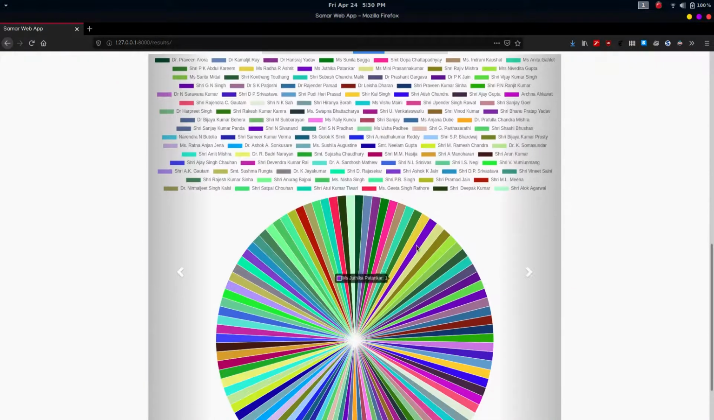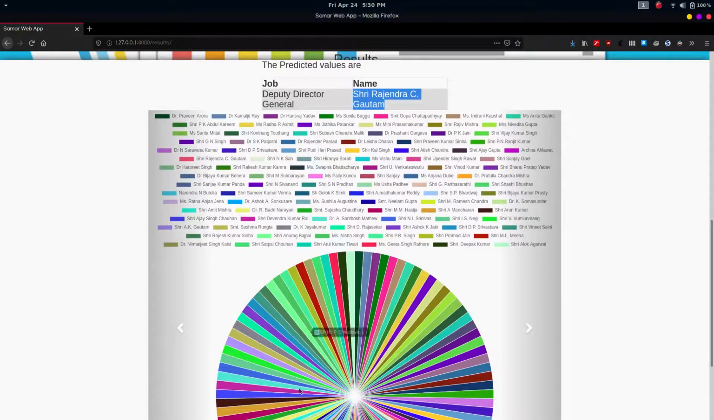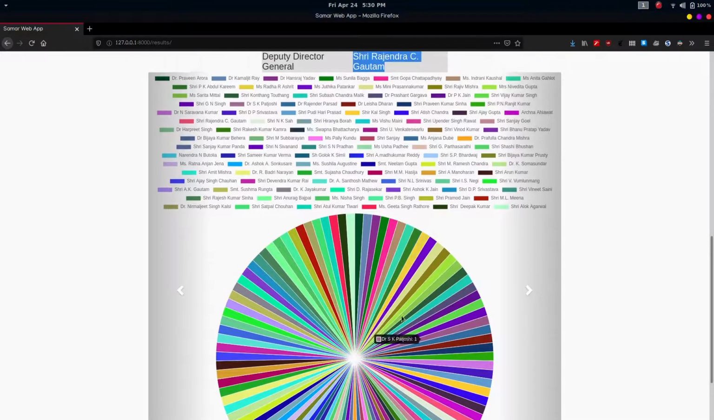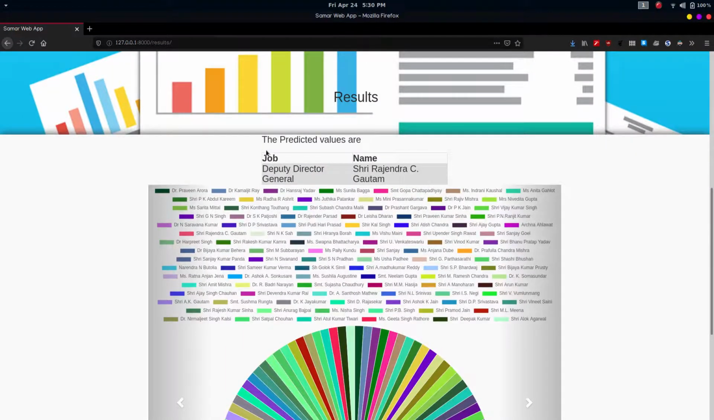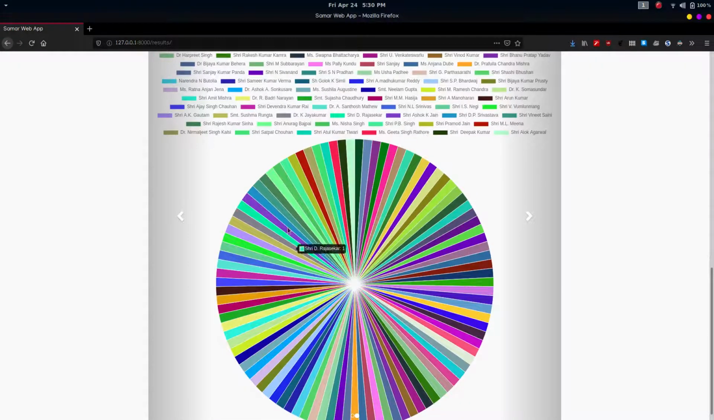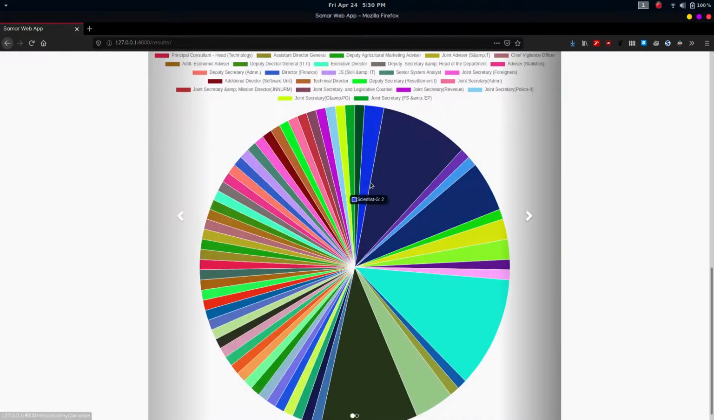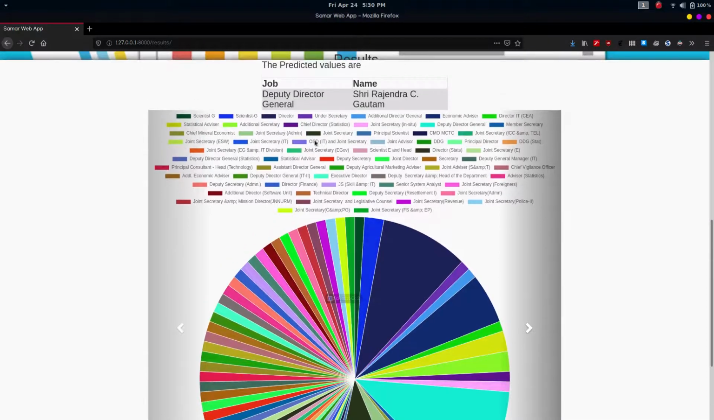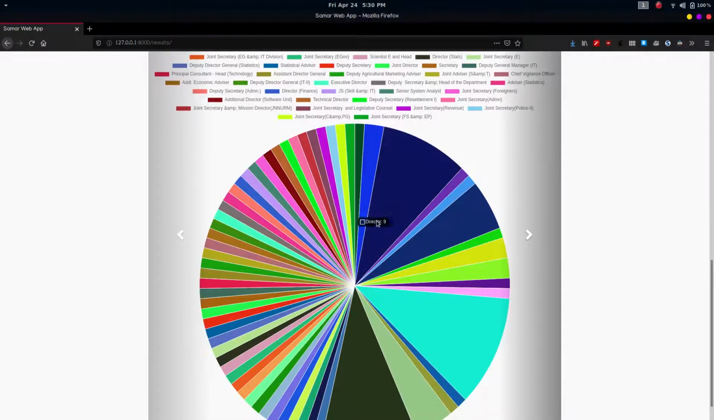Gautam. And we are also presented with graphical information of all the possible choices for the parameters for name and job. So over here at name we have all the possible options that can be. We also have for the option of job all the possible choices that could have been.